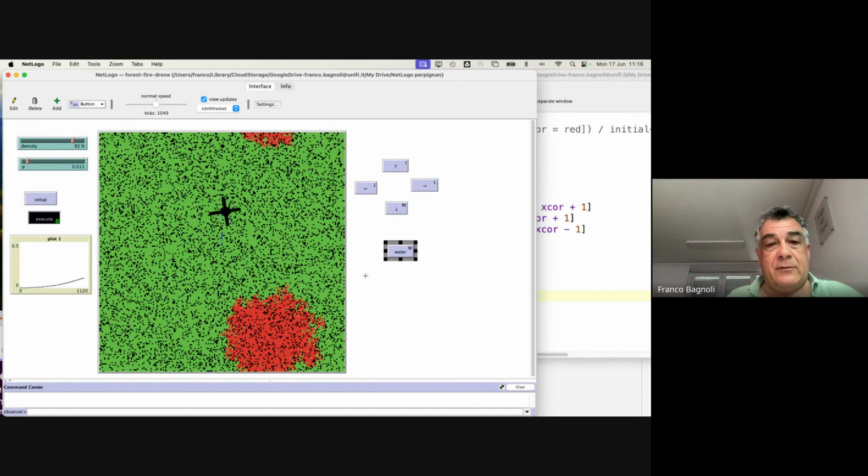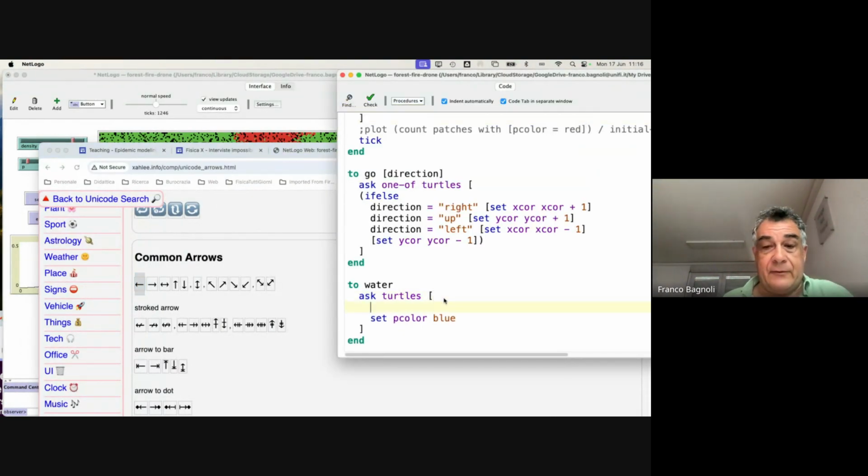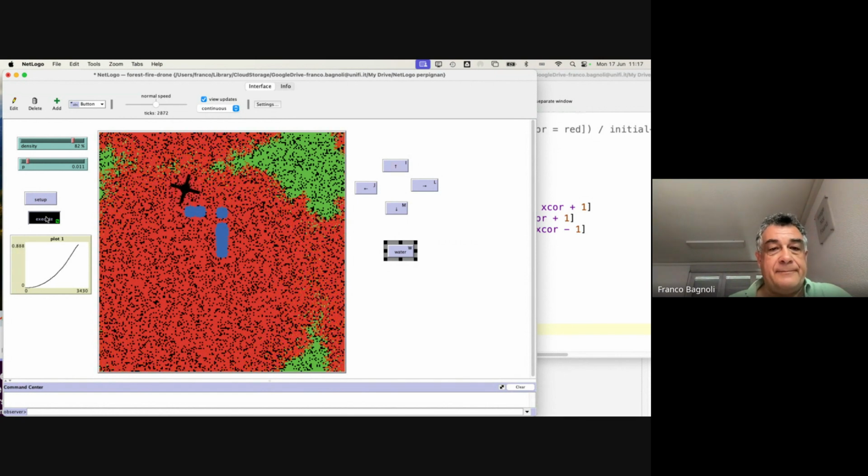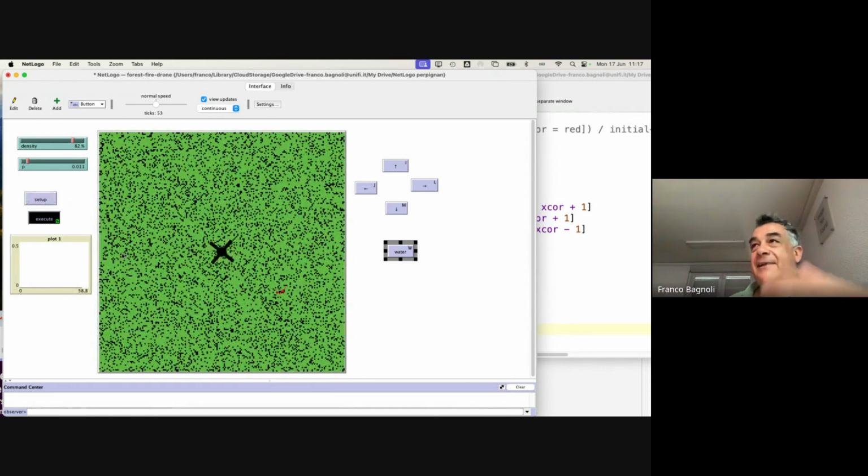Okay, now we can probably throw water to more than just one patch. So I can say, for instance, ask patches in radius, something, I don't know, 5. In this case, I'm not changing the color directly. I'm asking patches to change color. But I can use this in radius. So when I water now, if you want to play, you could say you have a limited amount of water, and so you have to decide where to throw it. I'm not really stopping anything, but this is more or less the idea.